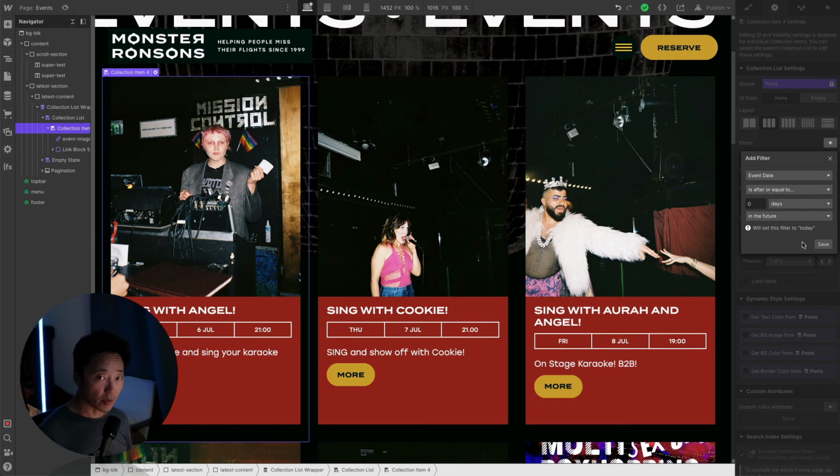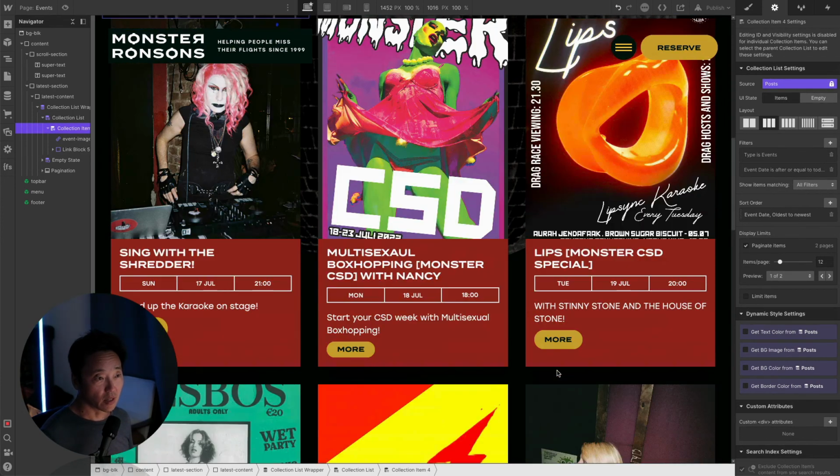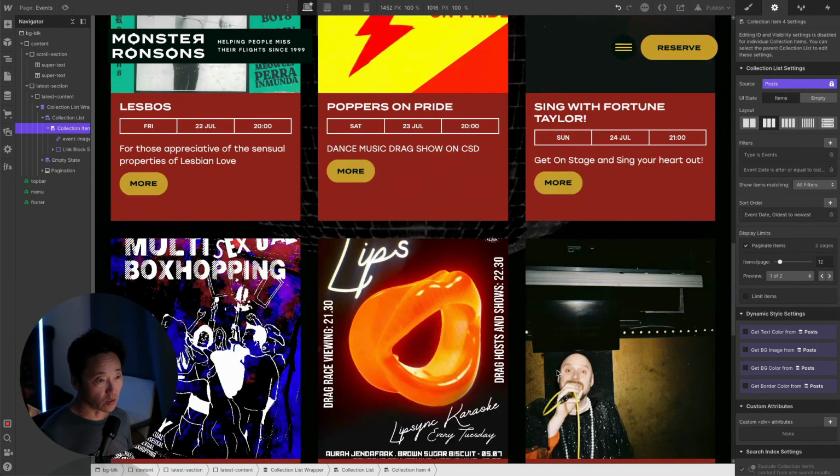So watch what happens when I hit the save button. All of the old dates will be removed. Save. Boom. The old dates are gone, starting with today's date for the event, and only the future dates are displayed, like so.